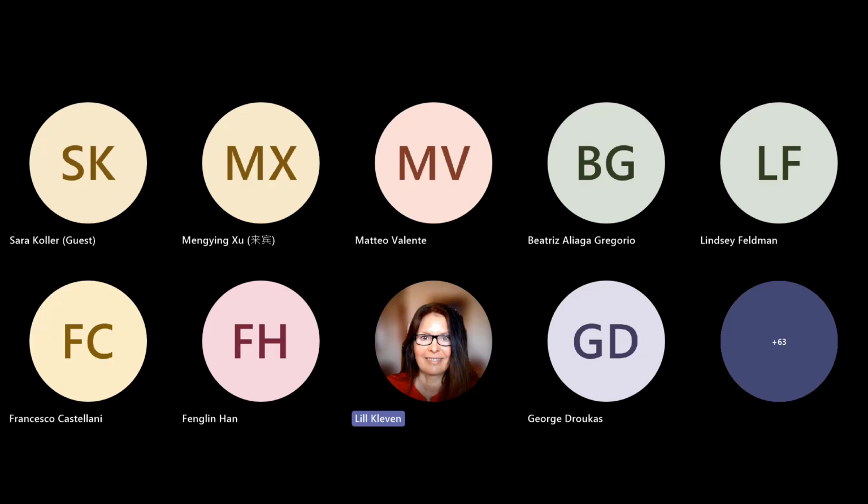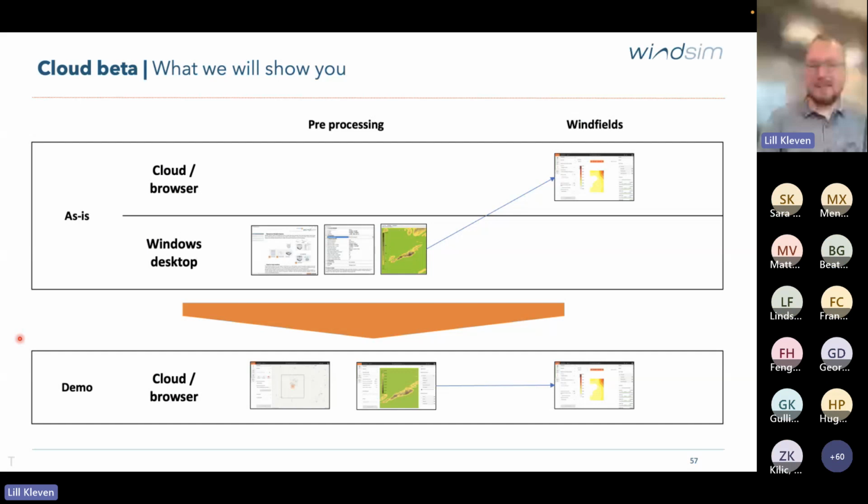in the browser right now, and you need to have the WindSim desktop or Windows 12 desktop version locally to do the pre-processing. So you run terrain on the local machine, and then you upload your projects to Accelerator to run the wind fields. And also afterwards, you need to download the project again to do the post-processing.